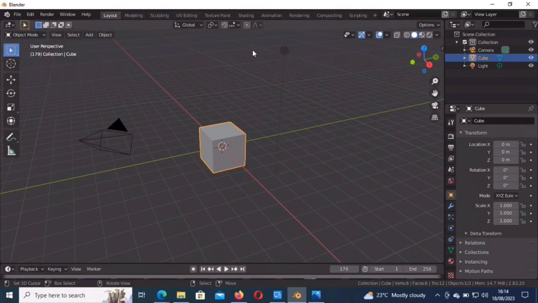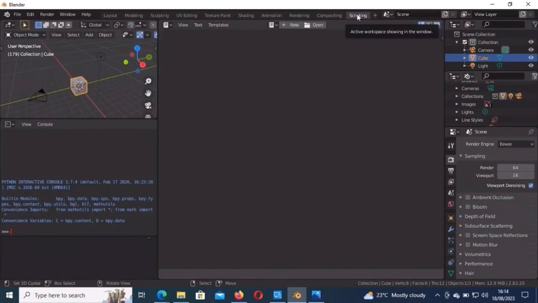I have been working on Blender for the past 4 years and I actually don't know some parts in Blender, like scripting. I don't actually need scripting for the job that I am doing.